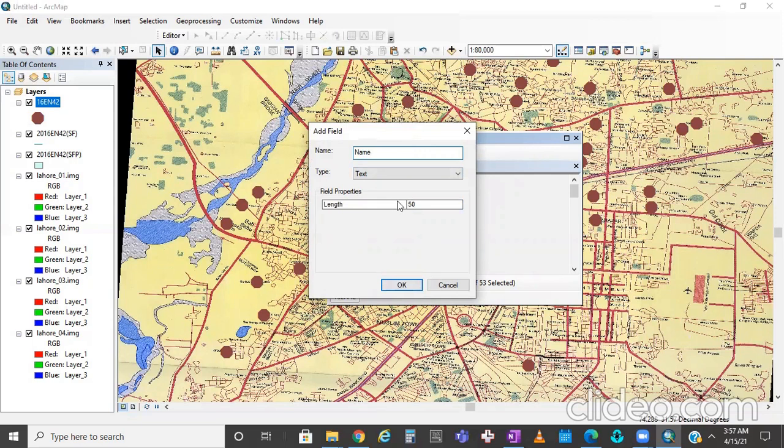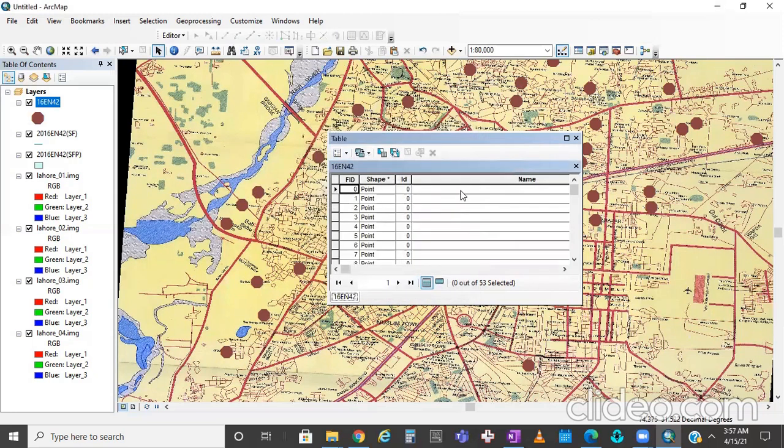Just select it randomly. The length of the text is 50. You can increase it accordingly as you want. However, you won't be needing it, but I'm still showing you that this is also an option. So here you put the name.